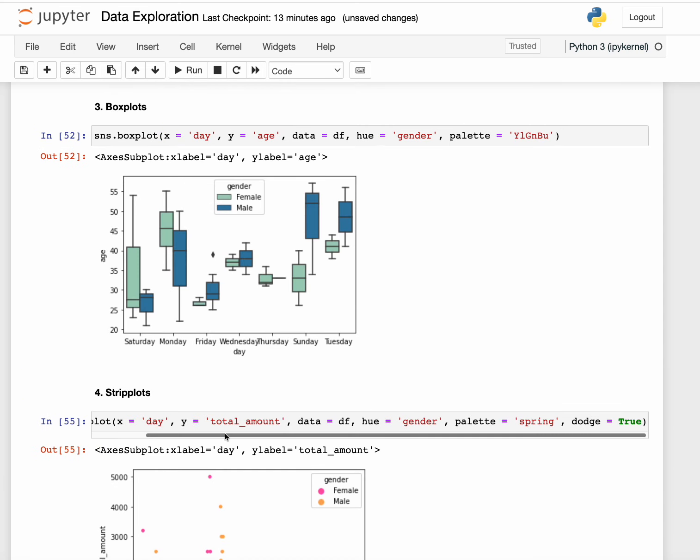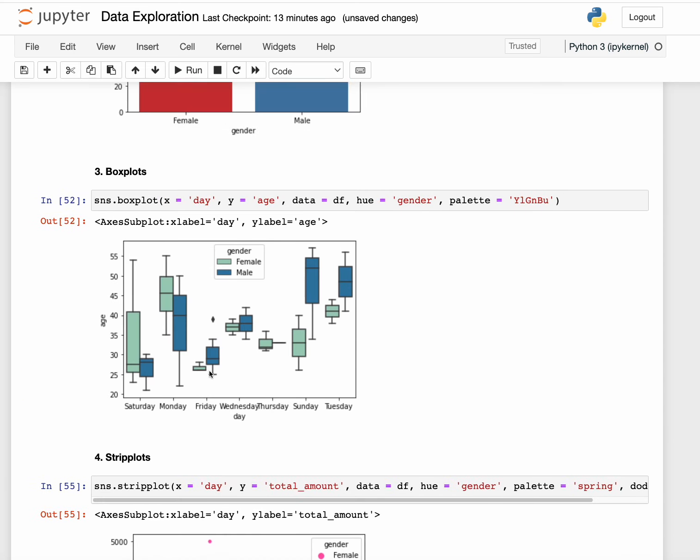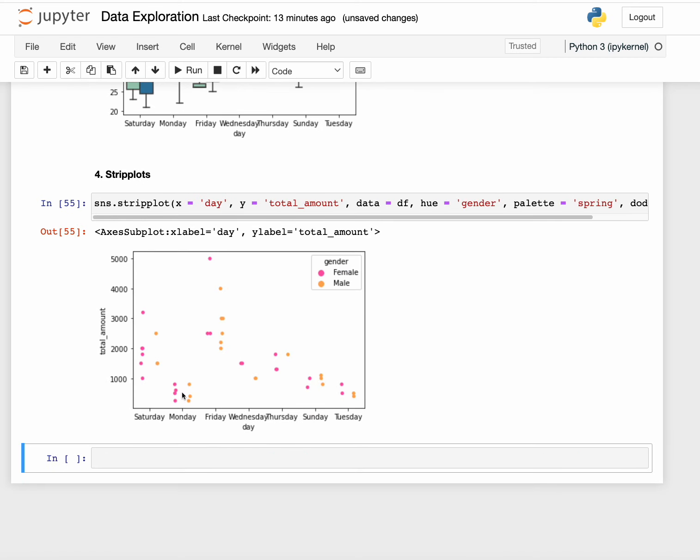So that sums up box plots, bar plots, and strip plots that you might find useful in your exploratory data analysis journey.